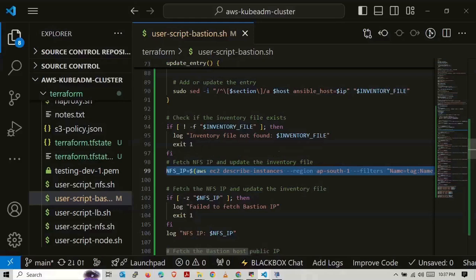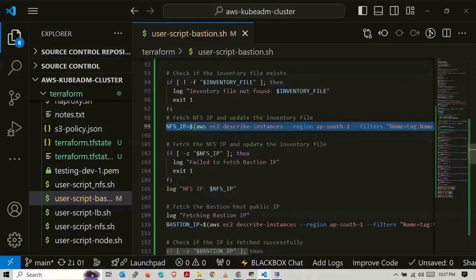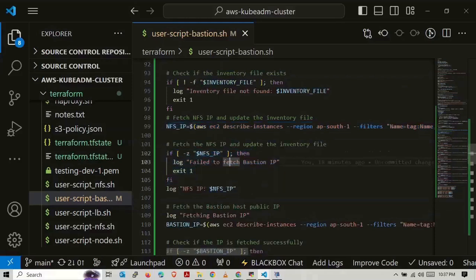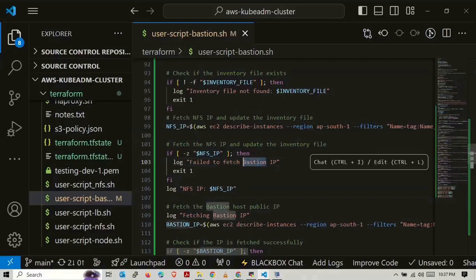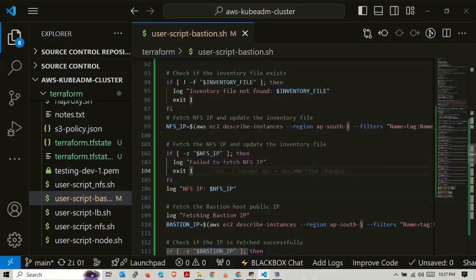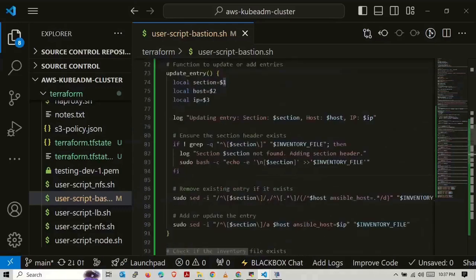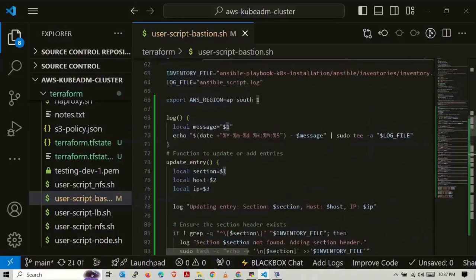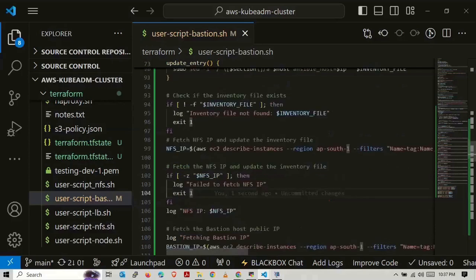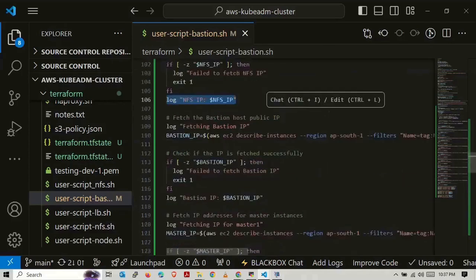NFS IP, and we have written if loop when we are checking if it failed to fetch Bastion, if it failed to fetch NFS IP, it will execute one, and this is also we are logging it using NFS IP. We are logging it in Ansible script log. And this is how it will fetch NFS IP, and after that it will fetch Bastion IP.